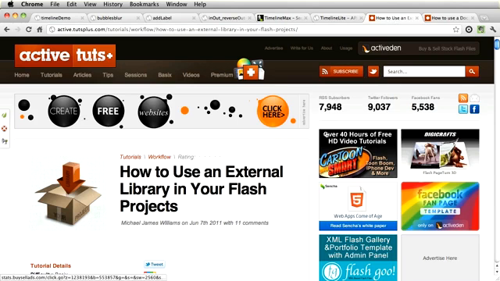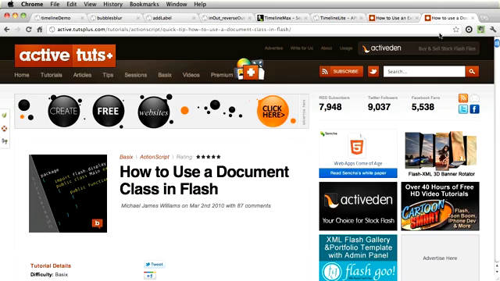ActiveTuts Plus has an excellent article on how to use an external library in your Flash projects, and I'm going to be using Flash Pro CS5, and all my code will be done in a document class. And if that is new to you, please check out how to use a document class in Flash. Another great article by ActiveTuts Plus and their author Michael James Williams. Let's get on to Flash.